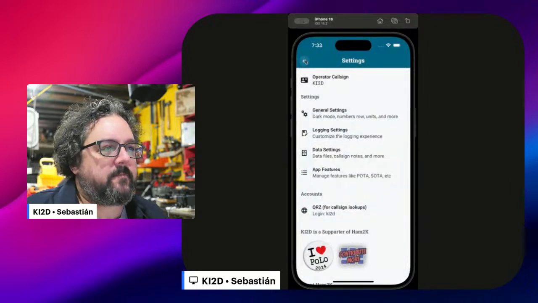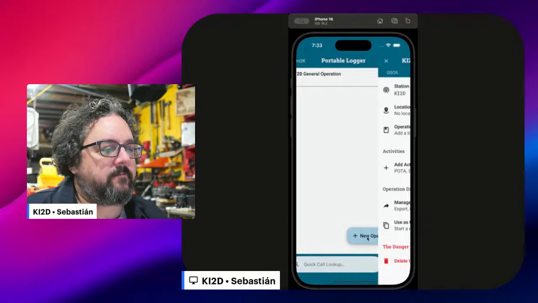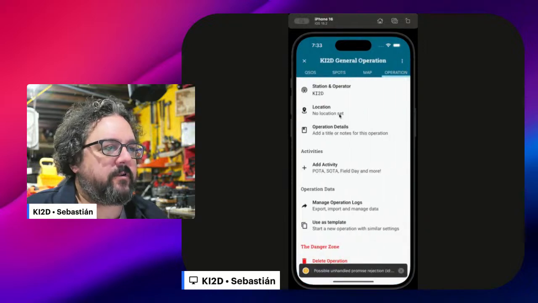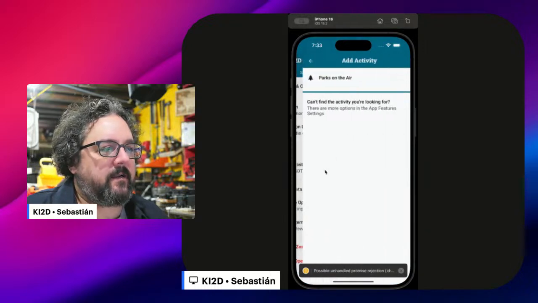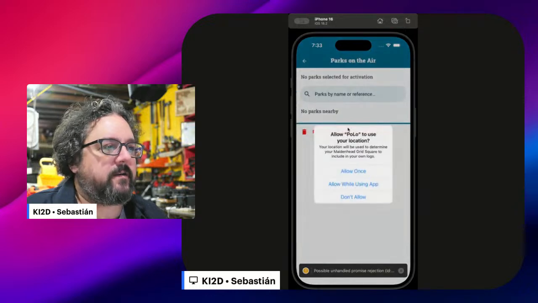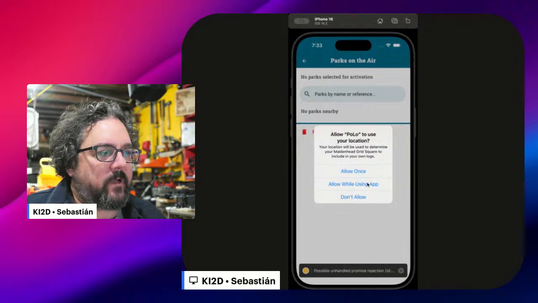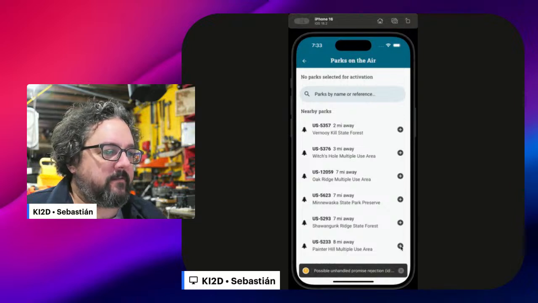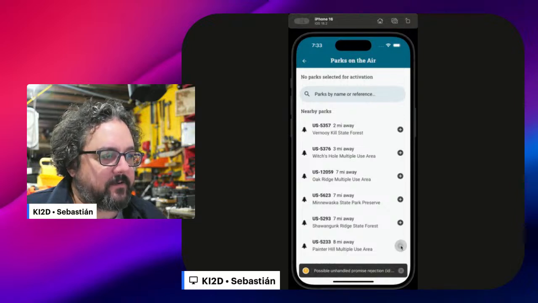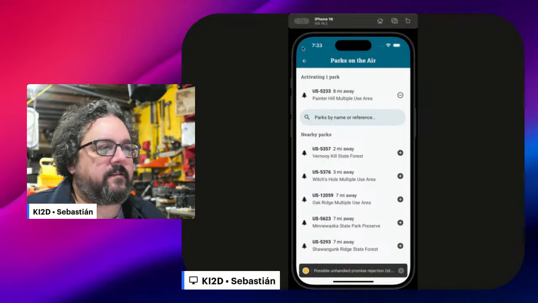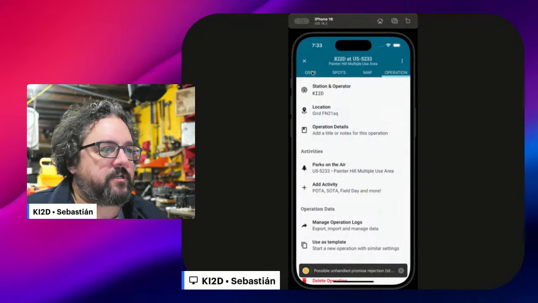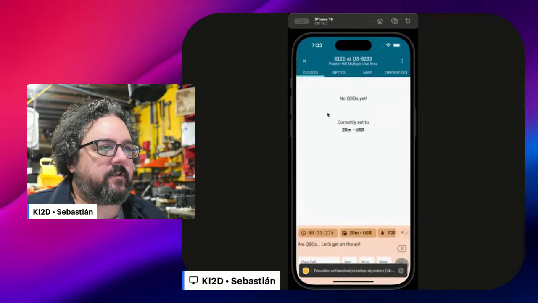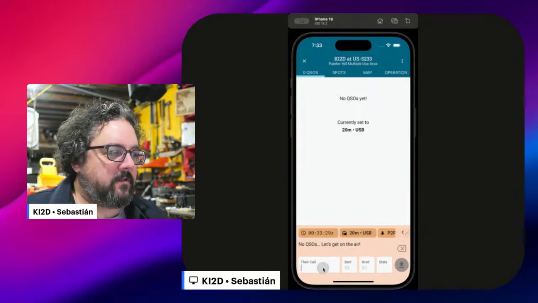And here you go. You click on new operation. You have your details. You add an activity, Parks on the Air. It'll ask access for your location, say while using the app. And these are the parks near me right now. Say I want to activate Painter Hill multiple use area. I just tap here. It gets added. And I have my activation. I come here, go to the QSOs and start logging people.